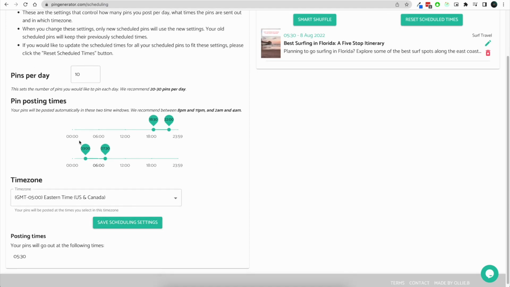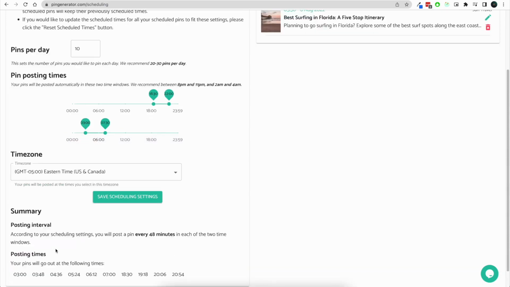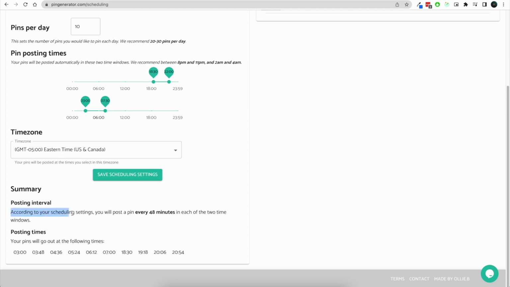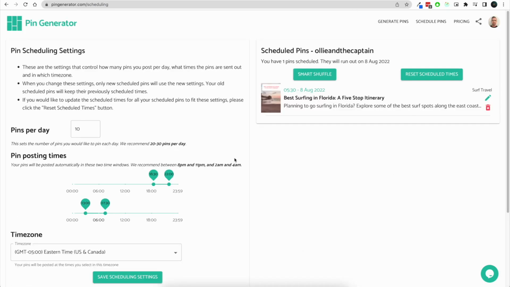Once we've finished setting our settings, including our time zone, of course, we can save those settings. So now it'll show us, okay, within these time windows, one of your pins is going to go out every 48 minutes. And these are the posting times when those pins are going to go out. So you'll see here now in the your scheduled pins section, this is where all your scheduled pins are, and your pins will abide by those times.